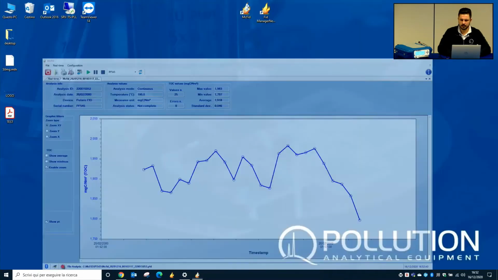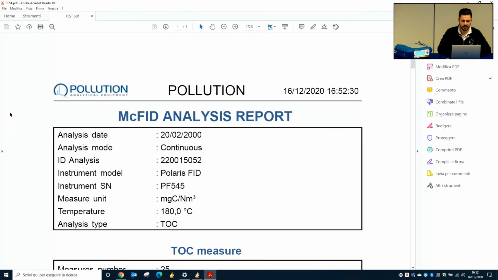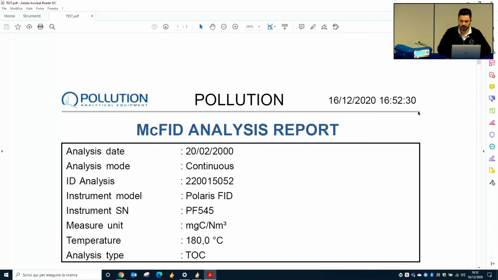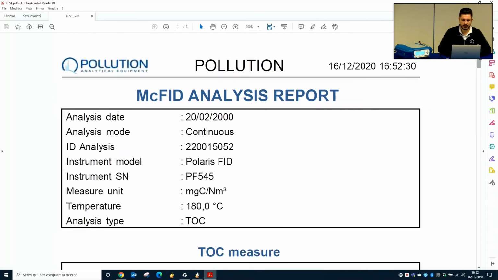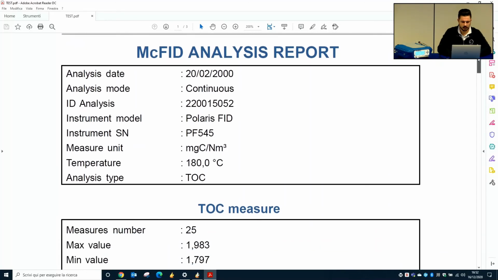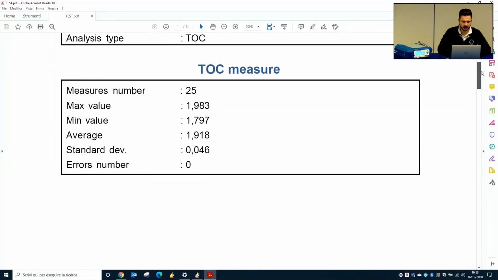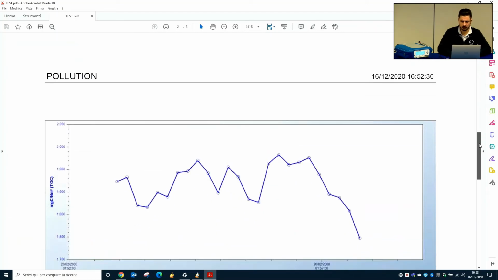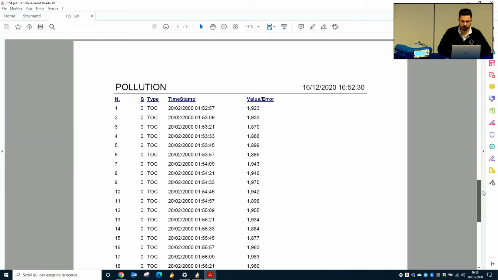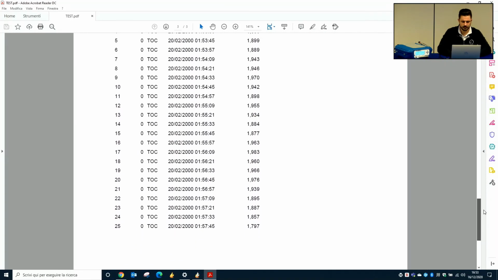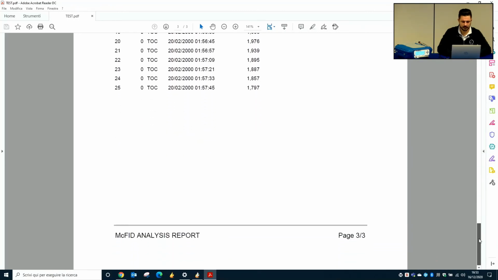Okay, so going back, when you open the PDF file, this is the layout of your monitoring campaign. You have on top the company name and the logo, day and time of the monitoring campaign, and going down all the information regarding the analysis, the instrument serial number, and other information. So scrolling down on the following pages, you will find the original graph that was shown before in the real-time monitoring, and every single measurement with its concentration of TOC.